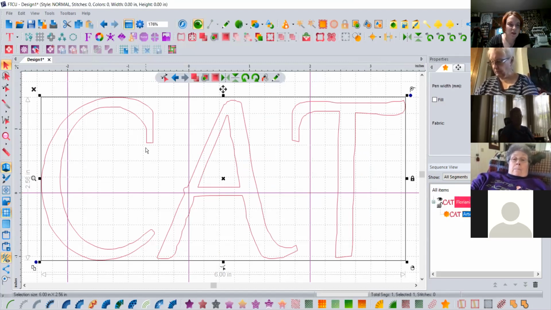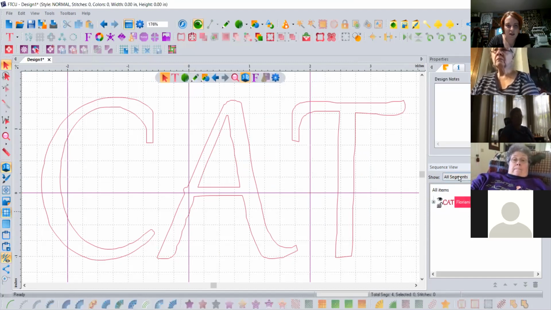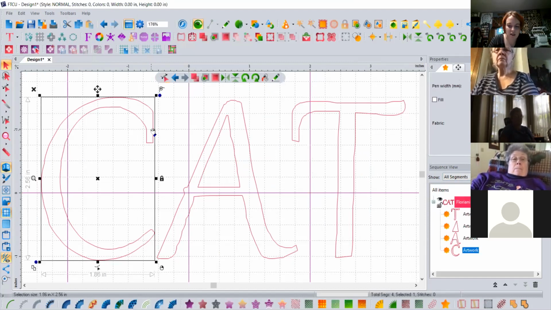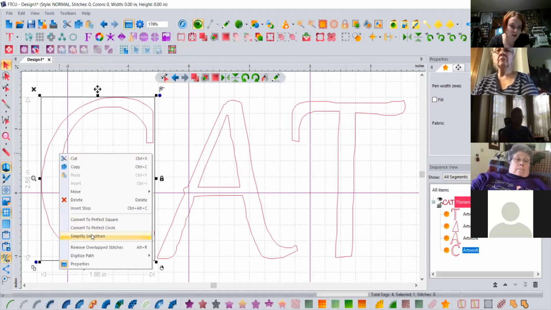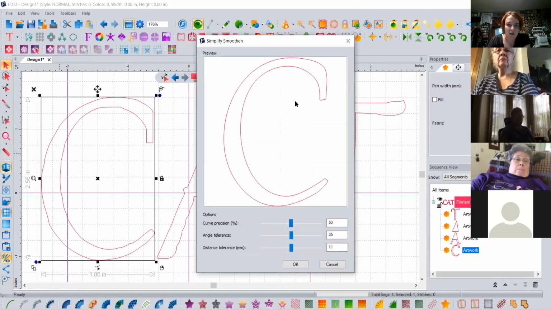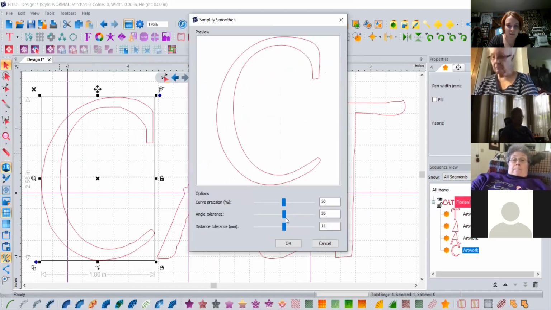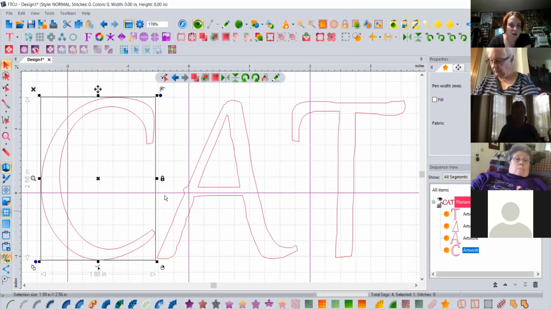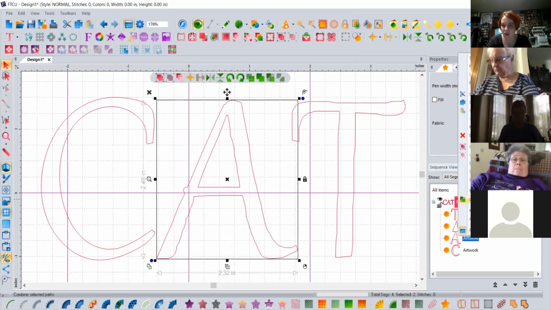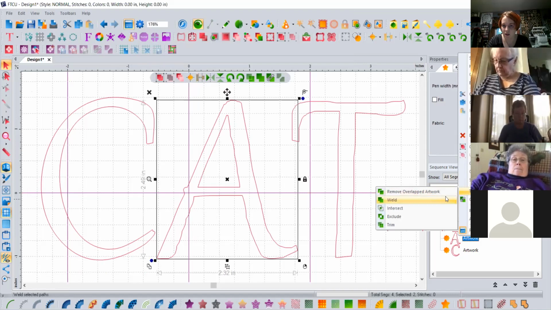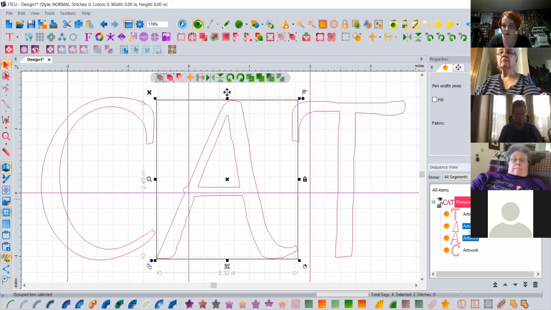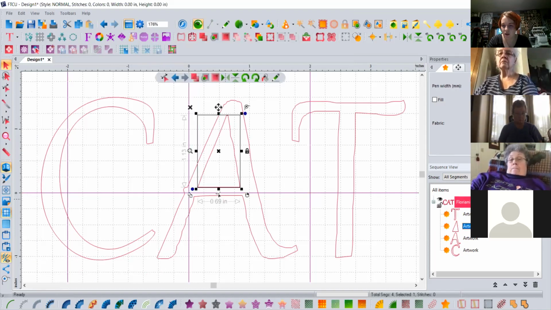Now, if you notice, the letter C here is a little shaky. I'm going to break these apart for a moment. Click on just the C. If I want this to be a little smoother, I can right click on this and go to Simplify, Smoothen. And wow, look how much better that's going to look. Sometimes with that auto artwork, it does get a little funky, and our A has decided to separate. We're going to group that together. Come on. Oh, we are grouped. Well, that's not helpful.